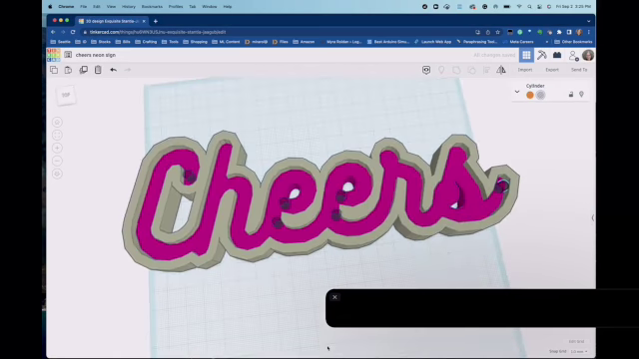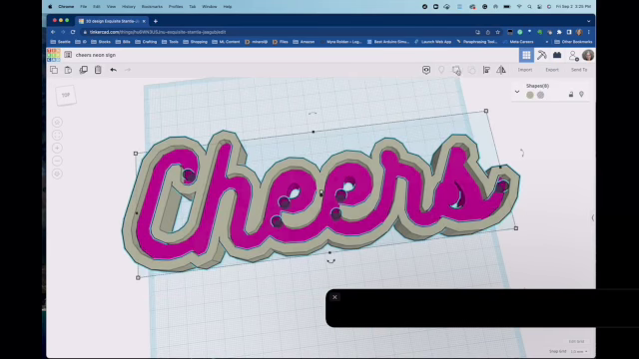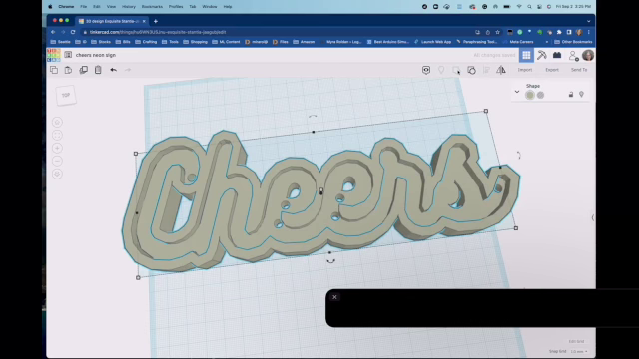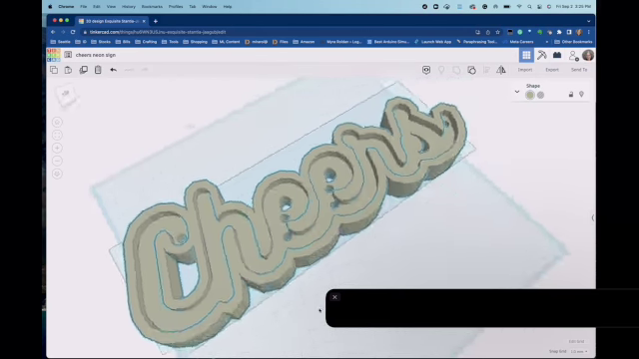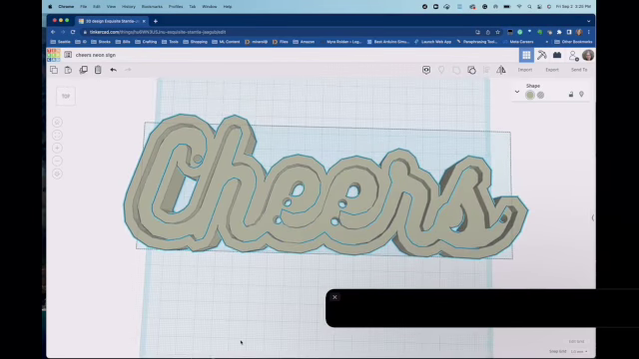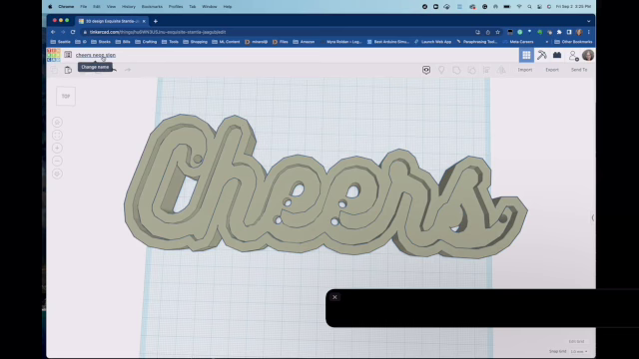Okay. So now let's select it all again, and let's group it. And now we have our sign that we can bring into our slicer and prepare it to print. So now, in Tinkercad, my sign is already saved. I can't even talk right now. It's Friday. My sign is already saved as Cheers Neon Sign.